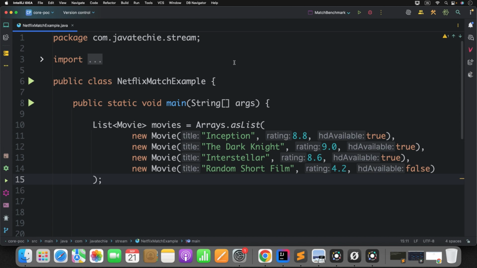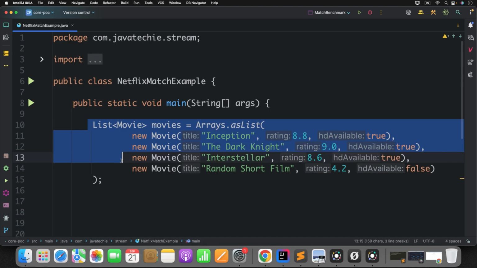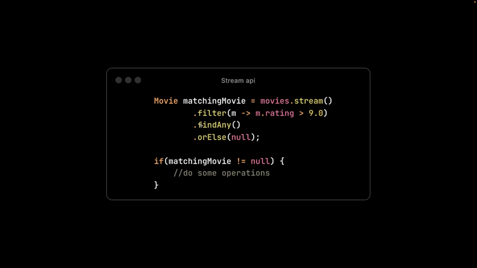So let's take a real example. Imagine we have a list of movies in Netflix and we want to check if there is any recent blockbuster movie with a rating above 9. The usual way most of us write the code looks like this. We get the stream of movies, then we filter for any movie whose rating is greater than 9. Then if we found anything, get that particular object or else return null. Then we are doing the null check.